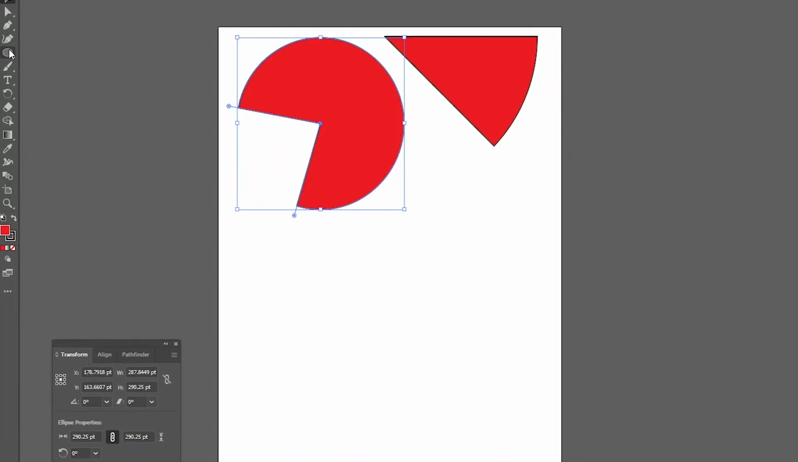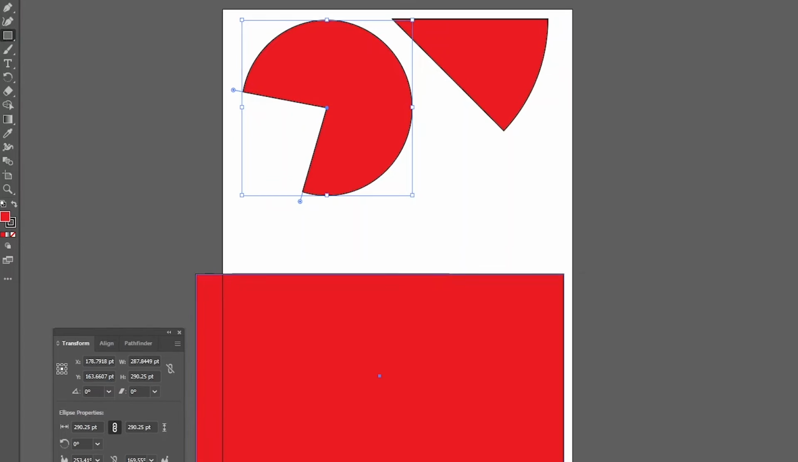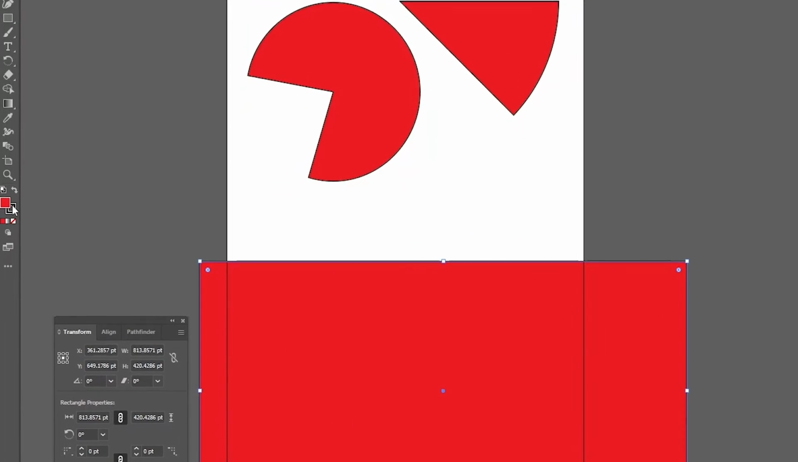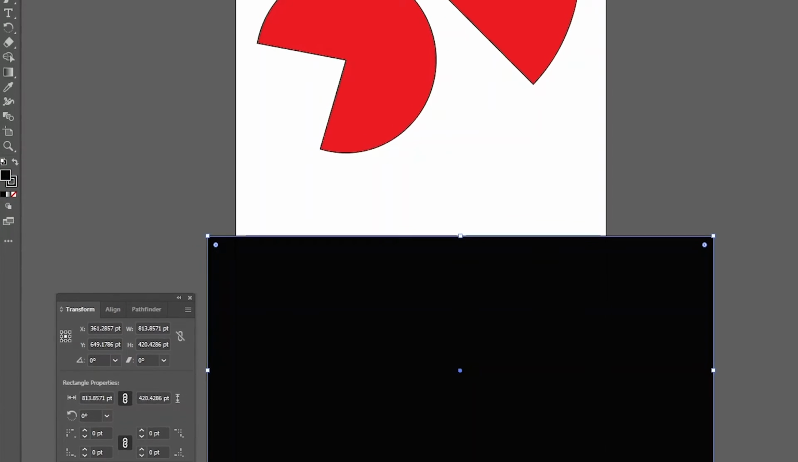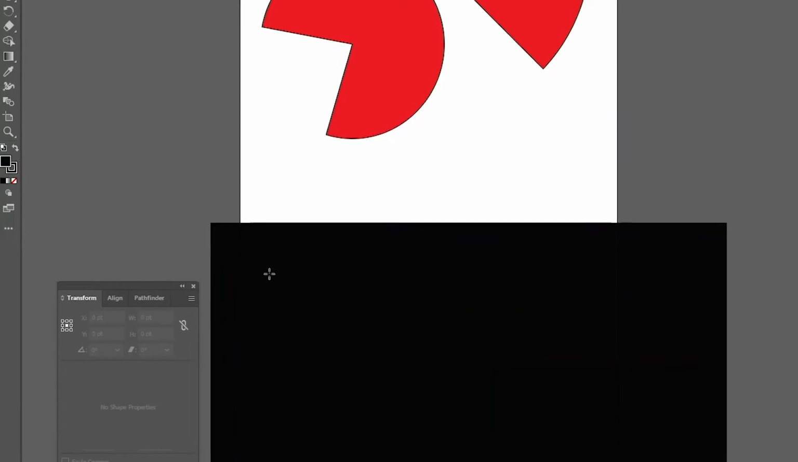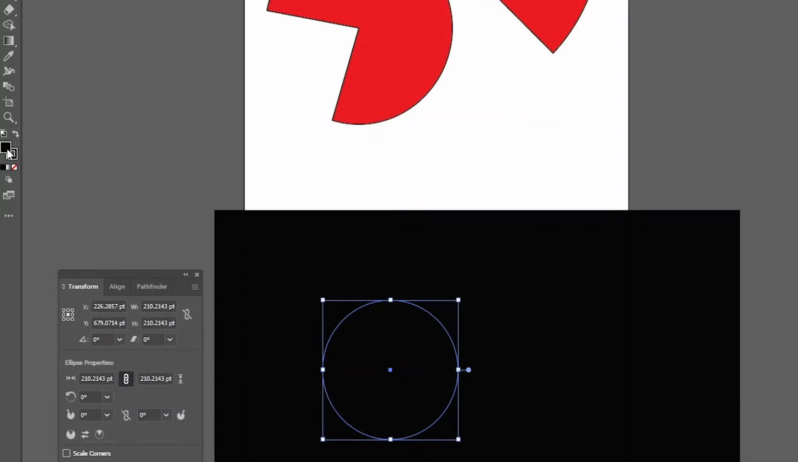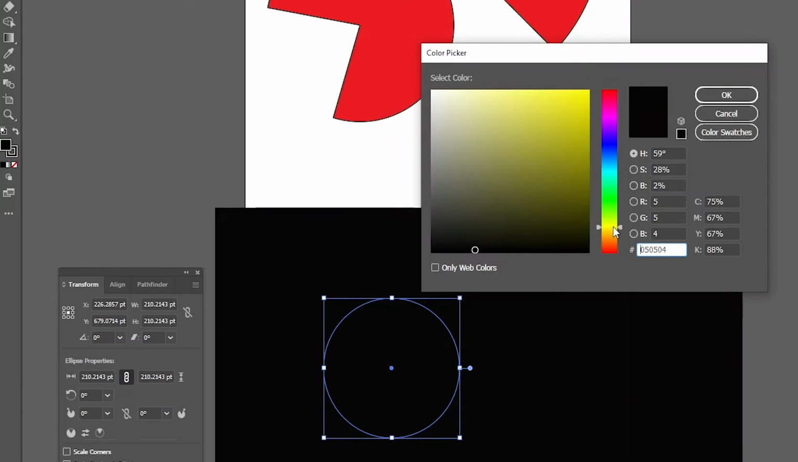So if I was making some kind of Pac-Man scene, really quickly, I could draw, double click on this, make it black. I'll go to my ellipse, hold Shift. This is going to be a yellow ellipse because Pac-Man's yellow.